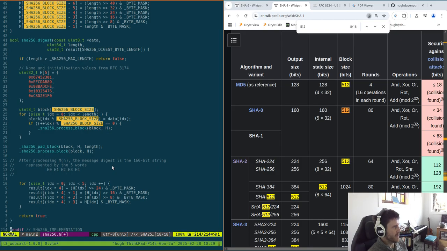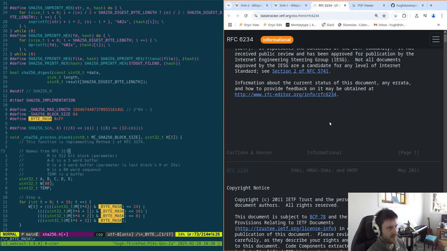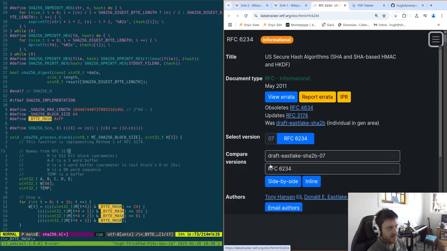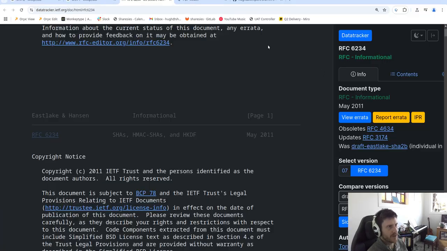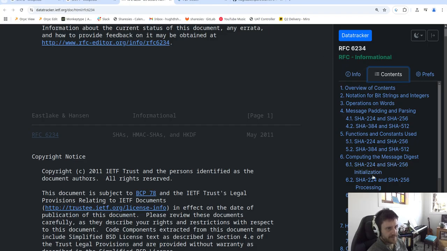Right, so take me back to where I was. What is this byte mask? Where do we use that? Right, I think, do I want to just look at the RFC? It might be. Where is the contents? Oh, of course. So we have the padding.